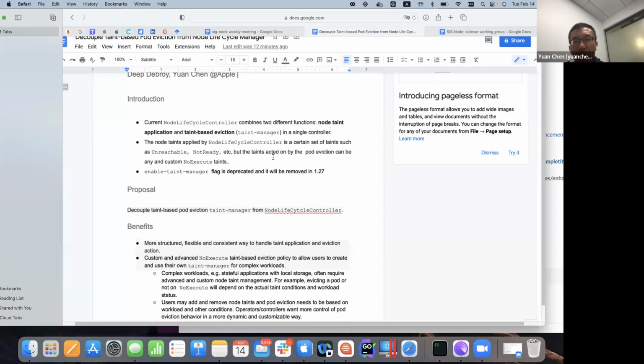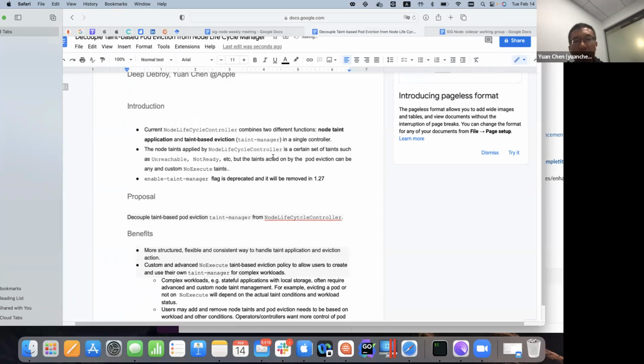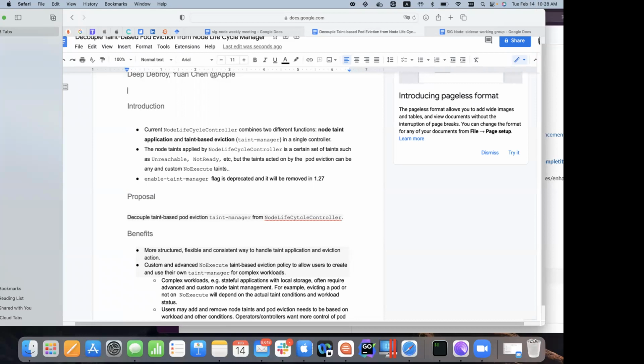Okay, so by decoupling, and Deep, correct me or add anything, we basically mean that so far in the code base the implementation is a single controller. In the node lifecycle controller manager, you call this the pod manager. By decoupling, we mean having two completely separate controllers or managers in the code base, so that you can of course disable and enable them separately.